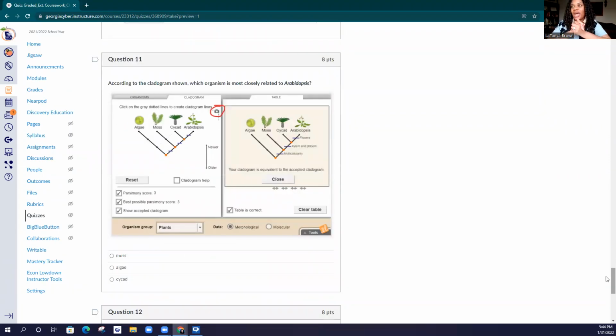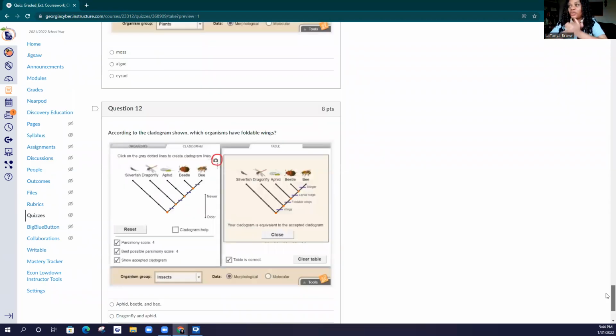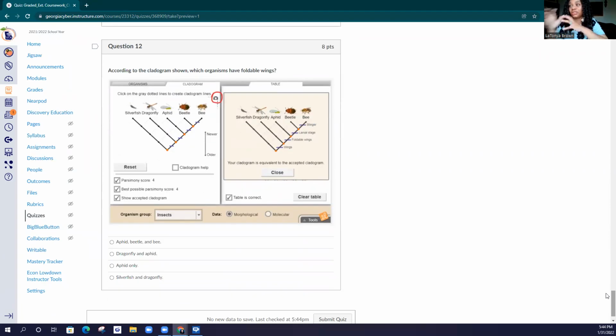And so question 11 asks, according to the cladogram, which organism is most closely related to this one, this plant? And then according to the cladogram shown for number 12, which organisms have foldable wings? And then you'll go down the list, look at the cladogram, and make sure that all those organisms that have foldable wings are selected. So pretty much that's how you do the Gizmos.